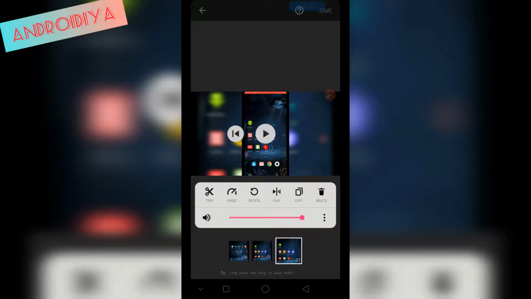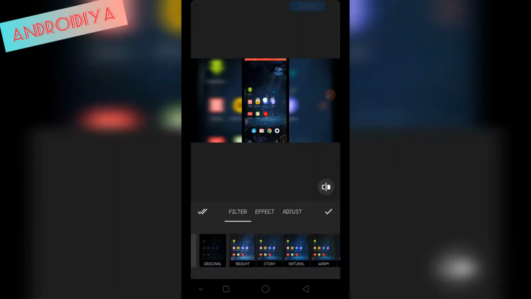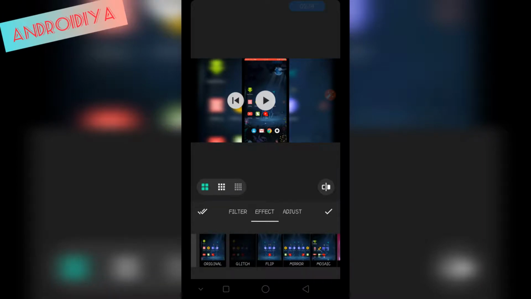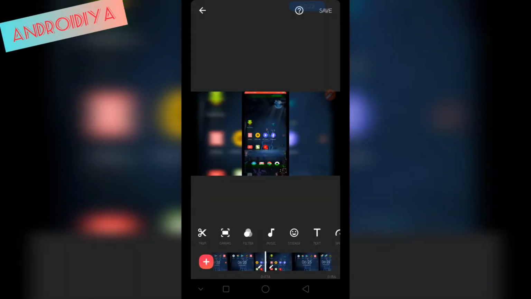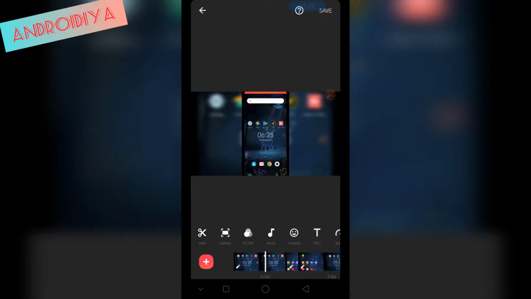So now if you want to add transition or other effects, let's select this clip, and now we have this filter option. So tap on filter, then go to effects, and first of all we have the glitch effect, and then we have many other effects. So let's apply the glitch effect and play this video, and now you can see we have this glitch effect on our video.